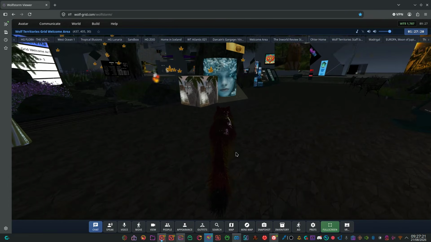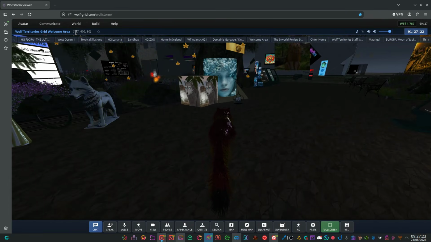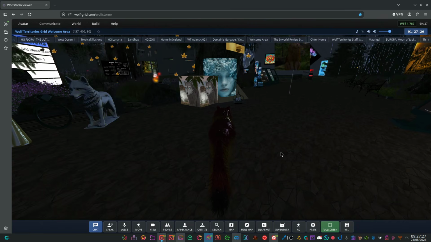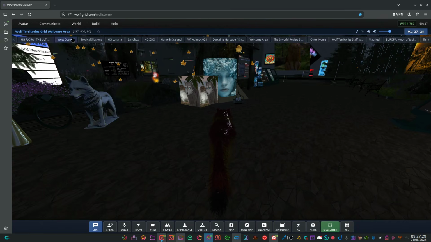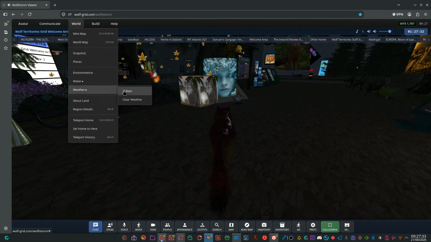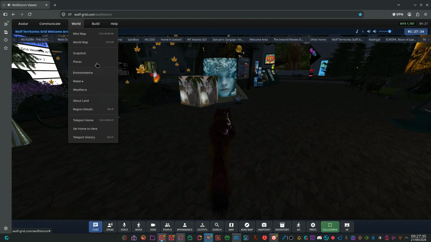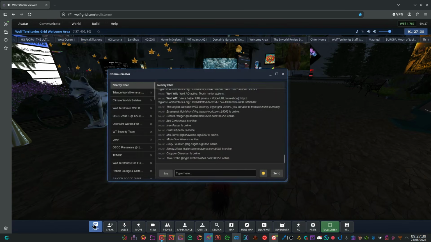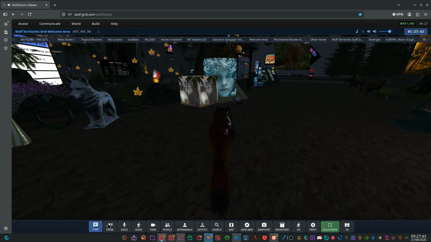Let me show you, for instance, we've got some interesting environment things we've been working with. You can make it rain just by turning on the rain. Obviously, if you're in Firestorm, you can't see the rain, but that's something we'll work on. Things like chat windows are all there. Everything works.